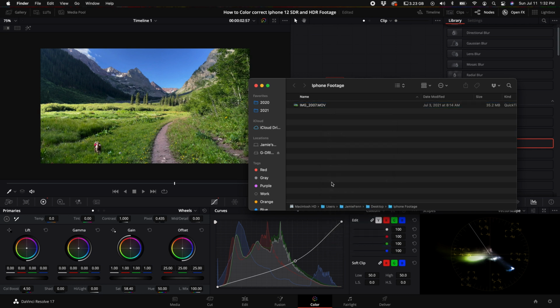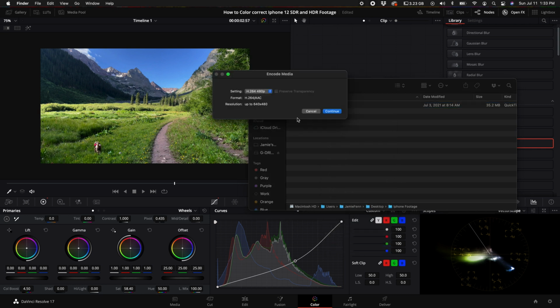Let's go ahead and click on that, and it will pop up with an option of some different settings that you can encode this file as. So for example, I'm just going to select H.264 2160p. Then I'm going to click continue.